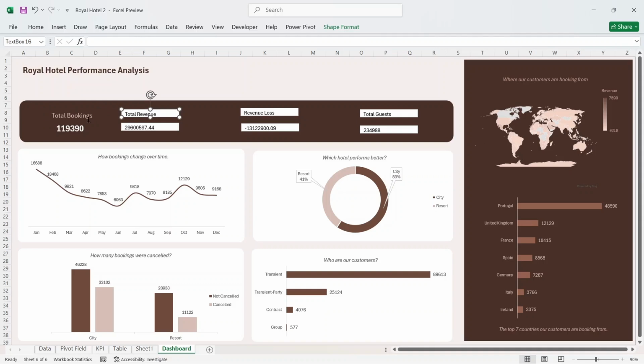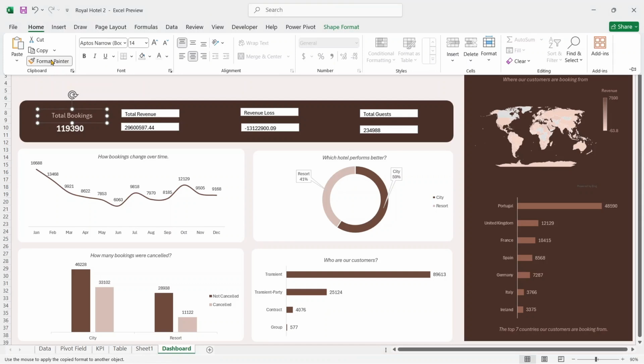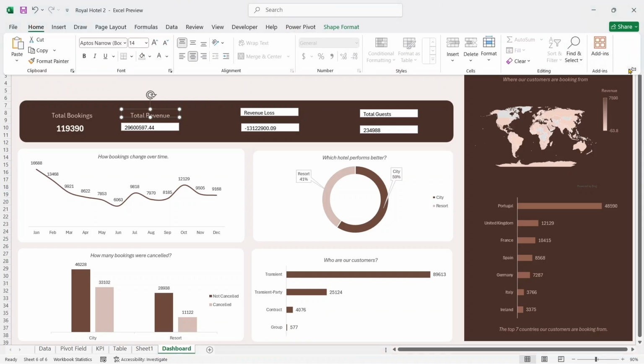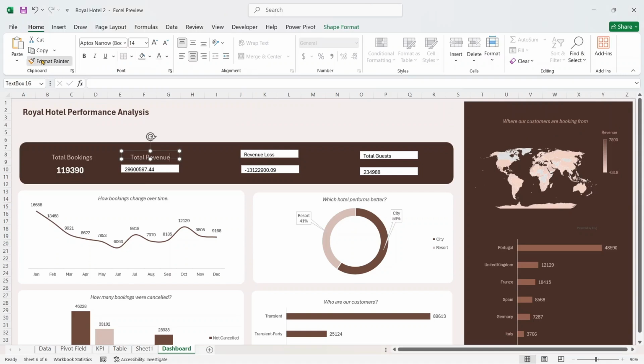Then for total revenue, instead of changing it one by one again, just come to home, copy format painter and paste it here. Select this. Let's pin this home tab again so we can format all of them. Pin it here. So format painter again, paste it here. I think I pasted in the wrong place. Select this one again. Format painter, paste it here. No, let's go back. Format painter and paste it here.